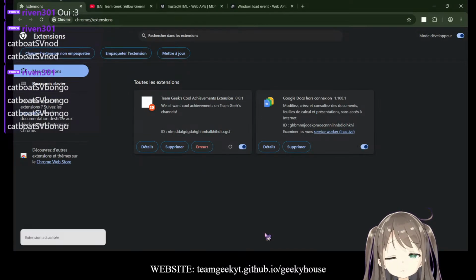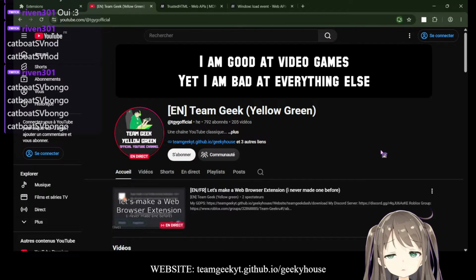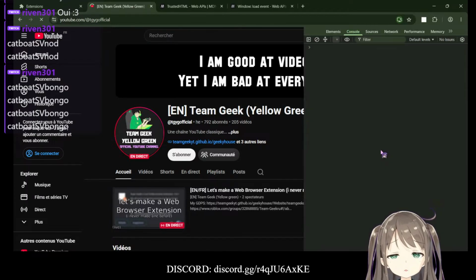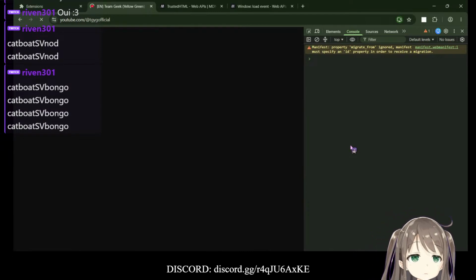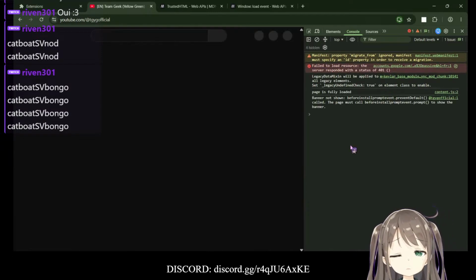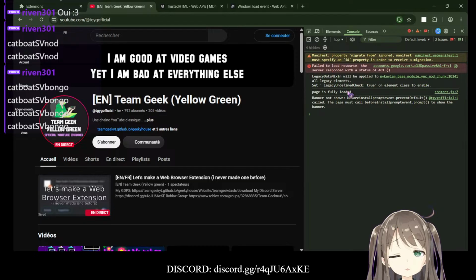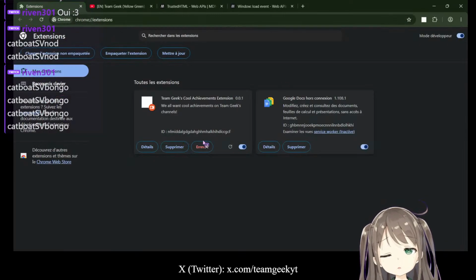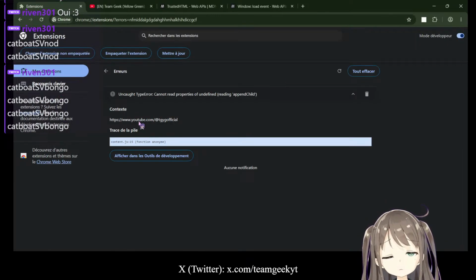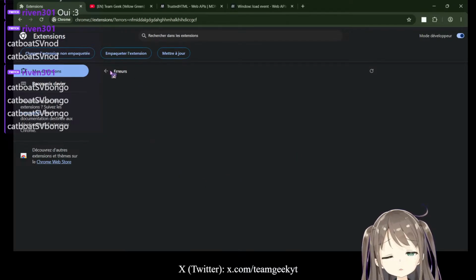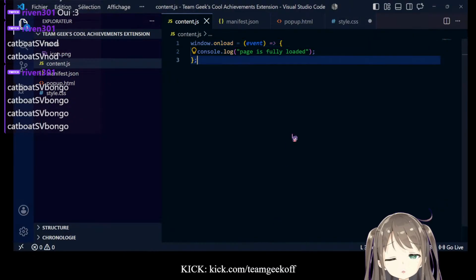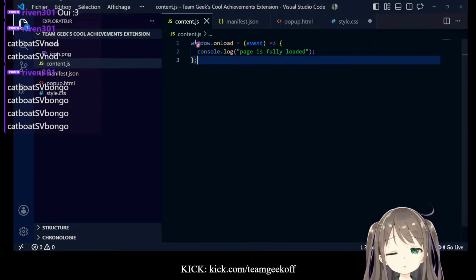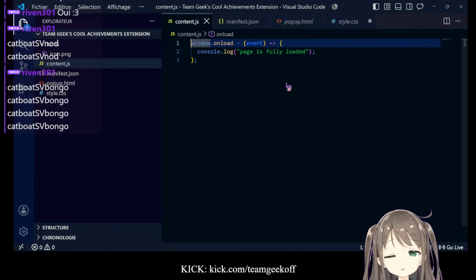And if we refresh like that, we should see a message when it fully refreshes. Page is fully loaded. Yep. We can remove that. That's fine. Okay, so now we know we can use that. Okay, interesting.